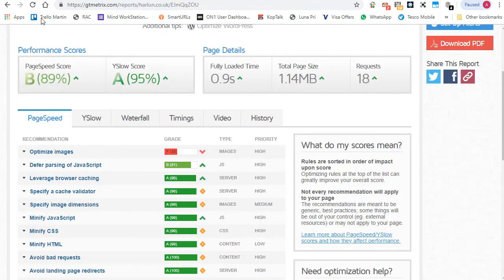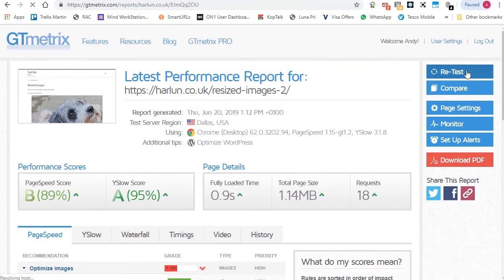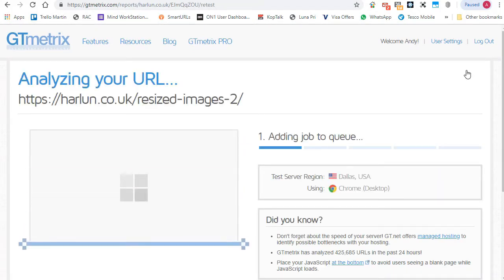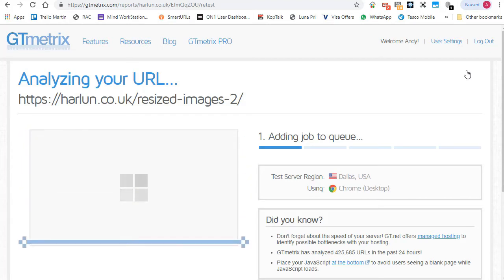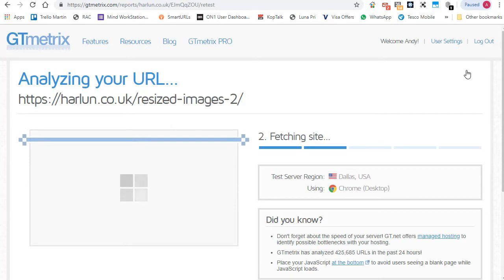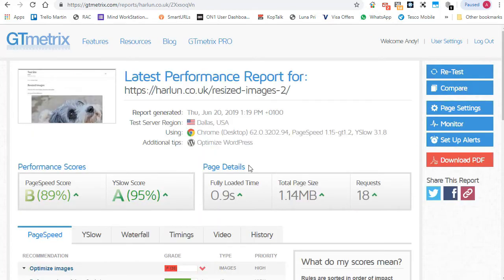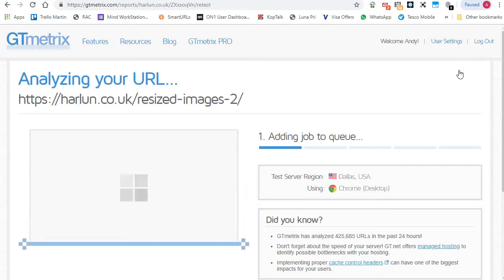And then the next step for me would be to go over and run GTmetrix again. I might run it twice, the first time to make sure the cache has been created, the second time to get an accurate reading of what the page load time is actually like. And here we have a page load time of 0.9. That's the same as it was before. I'm going to retest it.